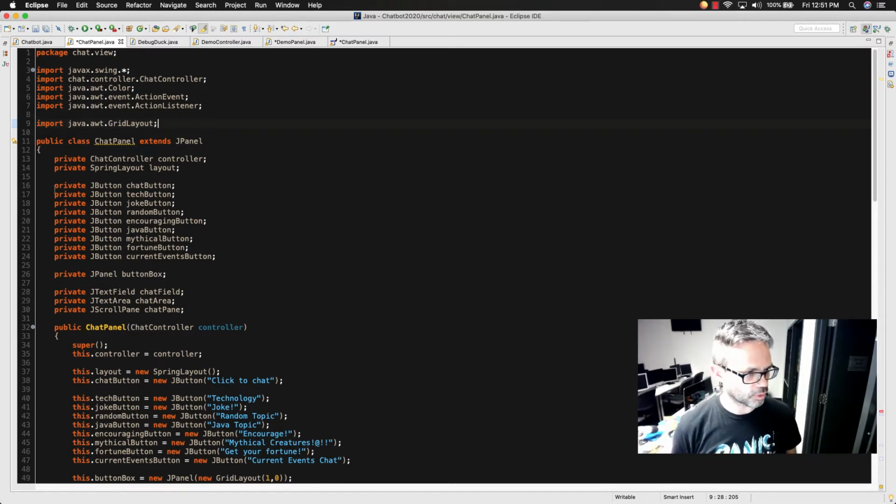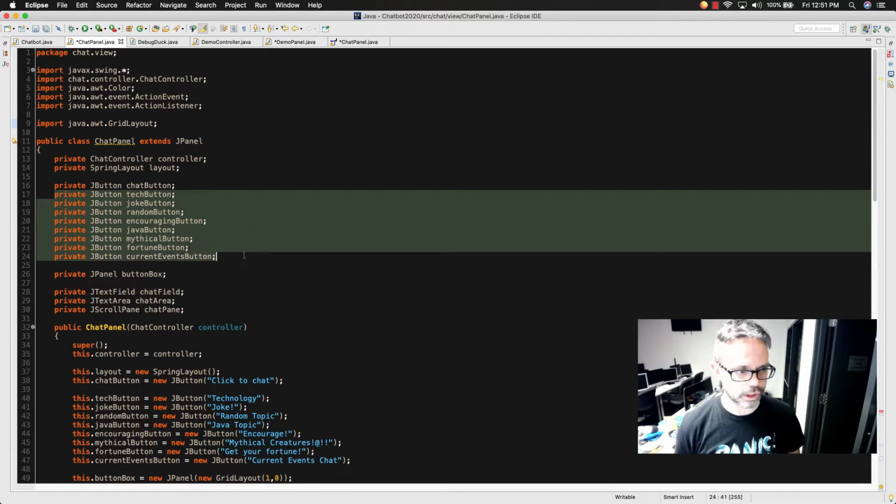Then we want to go ahead and add buttons for each of the different things we're working with inside our project. So we're going to add a whole bunch of buttons. As you can see right here, I have them listed for tech, joke, random, encouraging, Java, mythical, fortune, current events. These are the topics we used inside our chatbot. They were the public methods that we used to actually verify and work with and get topics from earlier. And you'll see that in one of the other videos as well.